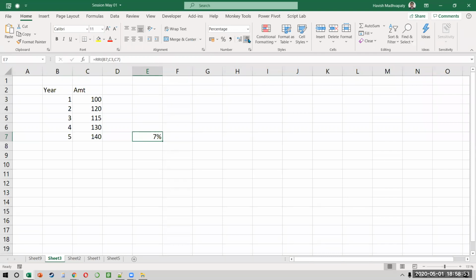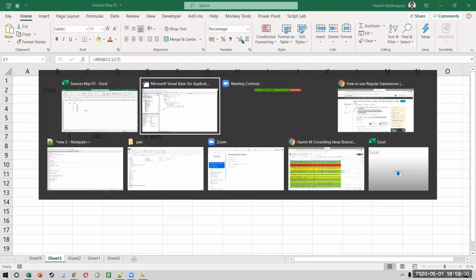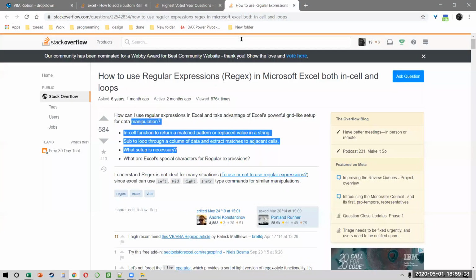Now the problem is that I don't know if all of you have this function or not. It might be a new function. Also, a lot of people are not comfortable using RRI to calculate the CAGR. So we need to understand what is the formula for calculating a CAGR. So if I just quickly Google it.